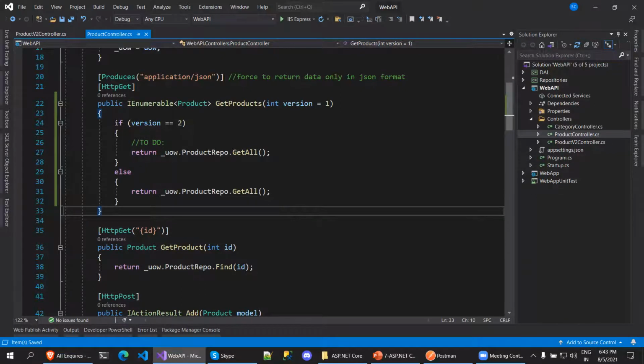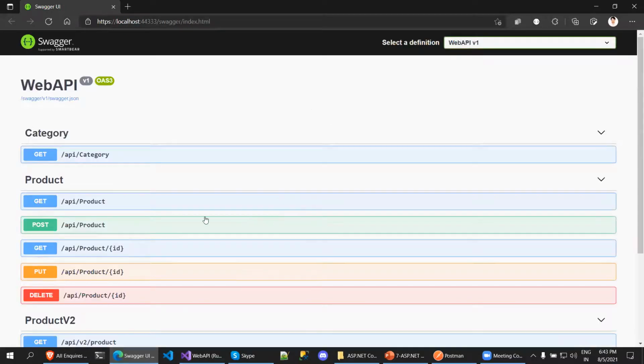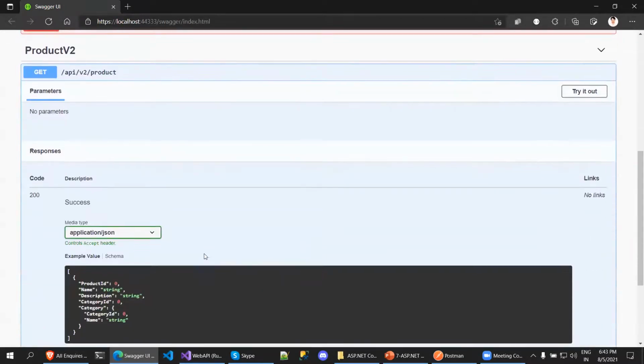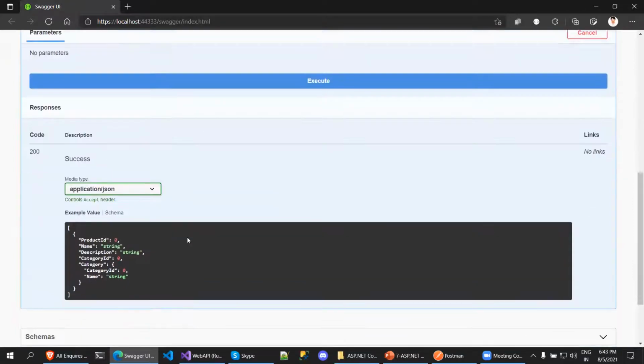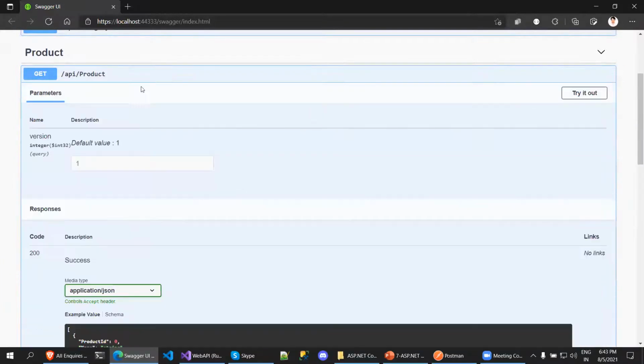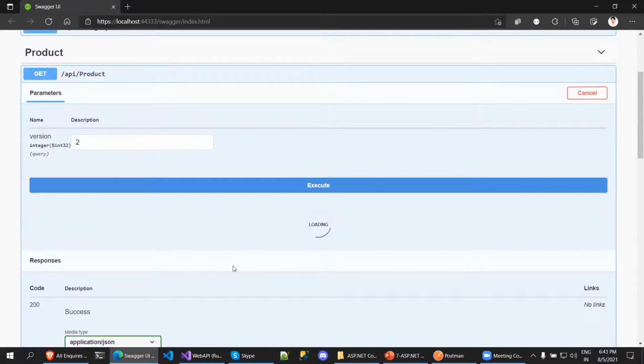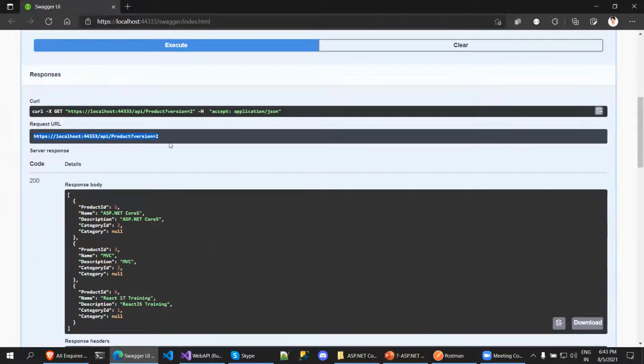Surendra, can you just call the API using Swagger? So this is the one. Try it out. No, I'm not calling this one. Actually, I need to call this one. Here we have the default value 1. If you want to change it, you can change it. Let's say 2 and execute. It's working fine with this URL.